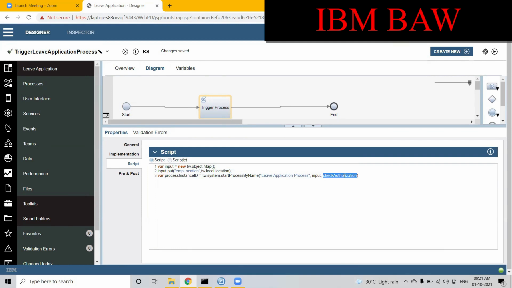Check authorization, it's a Boolean parameter. It can either take true or false, but it doesn't have any impact or any technical thing over here. It is not mandatory. So whenever you want to make a call, if you're using check authorization, always put it as true. And if you don't want to put anything, you can also remove it. Still, this start process by name will still work. Okay, guys, any questions till now?